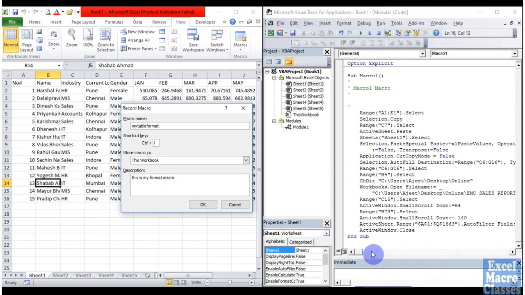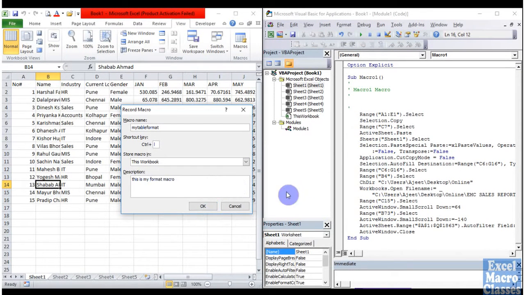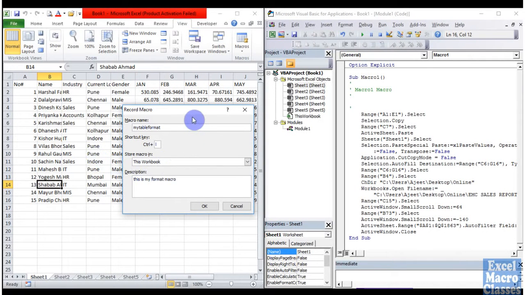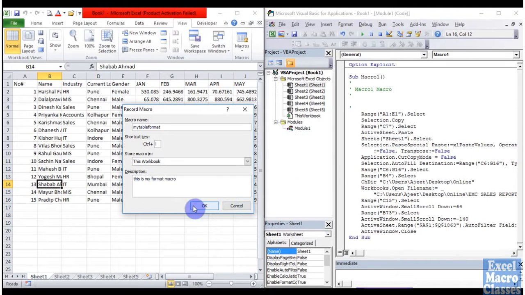Once you click OK, it will create another program below this one. Sometimes it creates it in a different module. If you close this file and reopen it and start recording again, then it will create a new module. So don't worry about that. I'm clicking on this. I am on sheet 1.